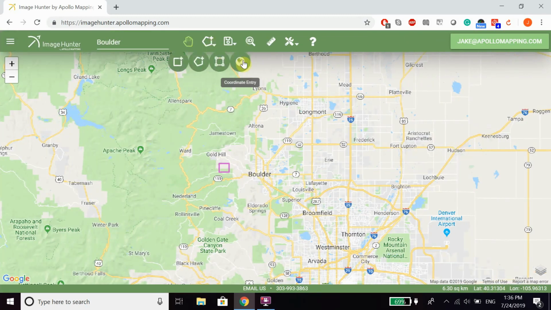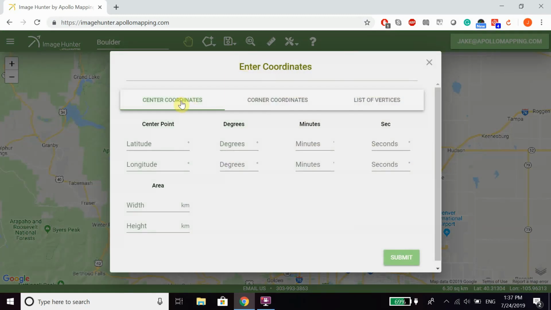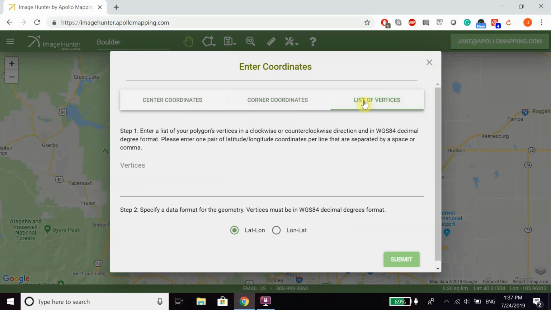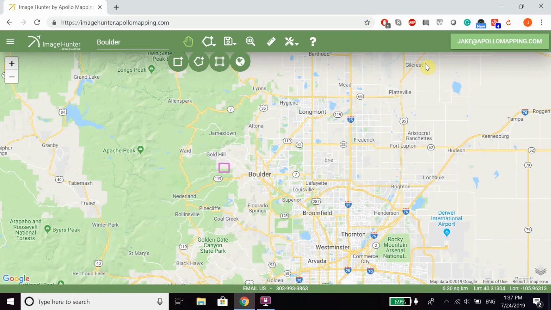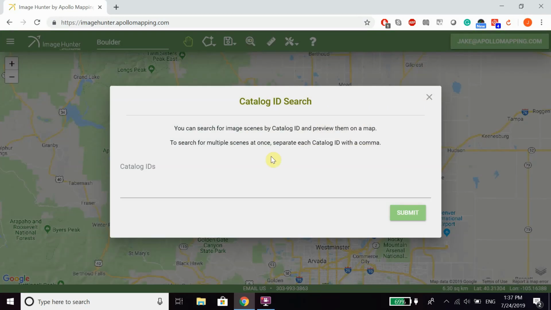Also, you can enter coordinates directly in the form of center coordinates, corner coordinates, or a list of vertices. And also, if you have the catalog IDs of certain images, you can enter those directly as well.